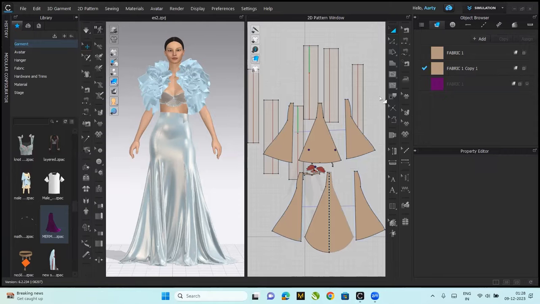So for this video I've decided it's going to be a very small tutorial on how to do makeup for avatar on CLO 3D. So there are two ways you can add makeup to your avatars. One is directly from CLO where you're simply going to click on the avatar like this.